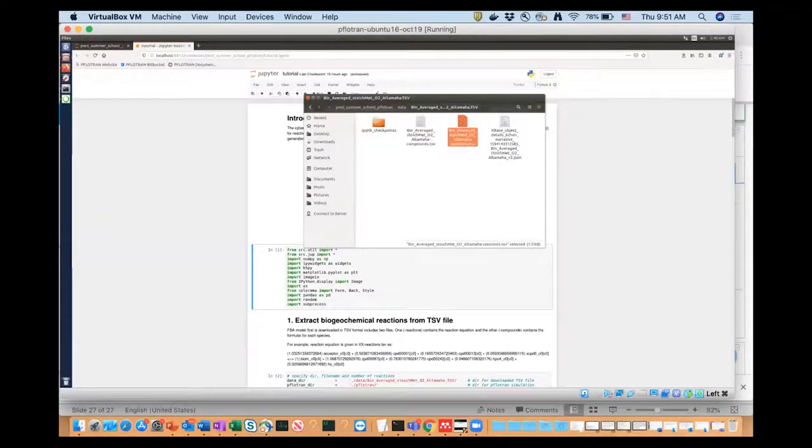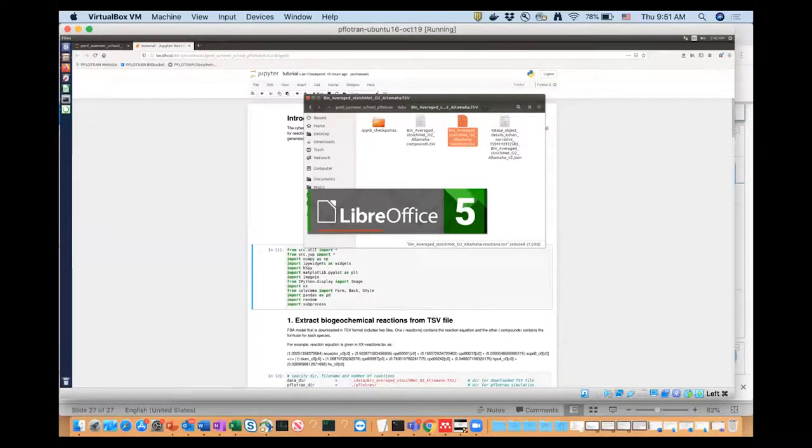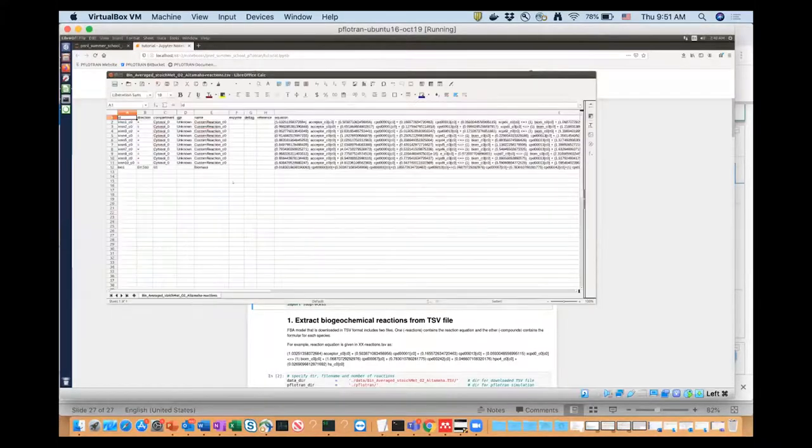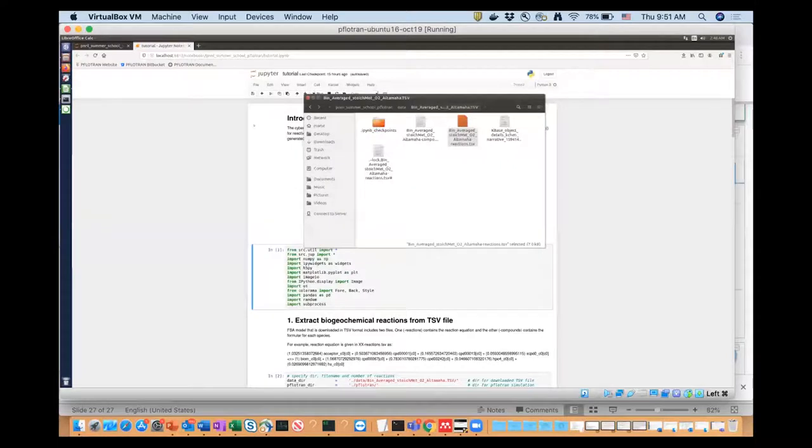And this is another file, the reaction TSV. For each organic carbon, it has equations listed here. So in this data set, there are a total of 10 reaction equations corresponding to each organic carbon. Once we put the downloaded data set in the data folder, let me close the notebook.